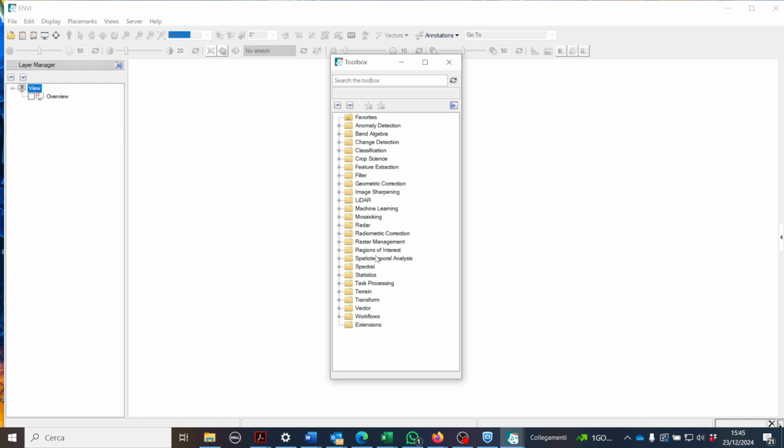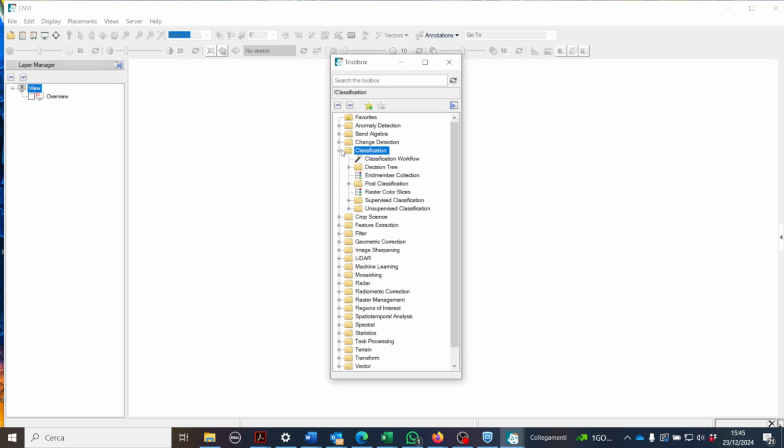For example, if I go to the classification, you see there's a list of folders in which there are the main themes, the main topics. For example, classification is used to classify the image. If I expand this classification, you see we can have some particular options, for example, classification workflow and member collection or whatever.